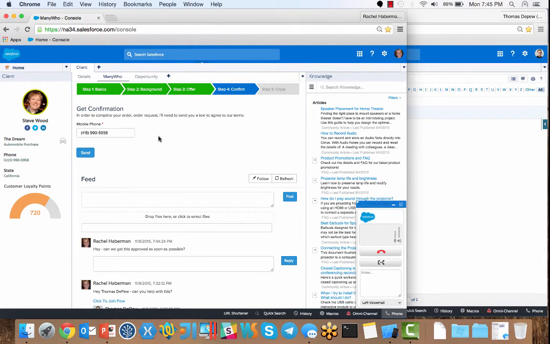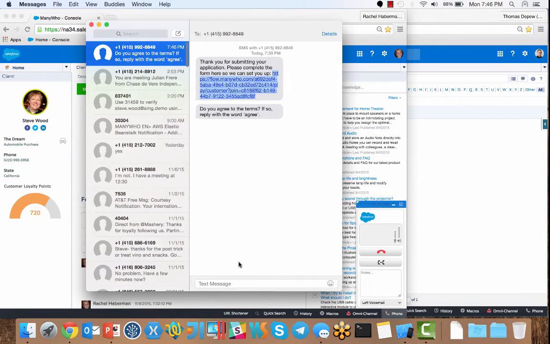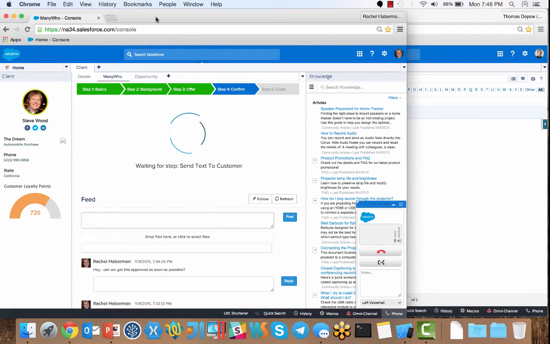Now, as a final piece of this process, I need to send the customer a text message just to check that they're okay and to agree with the terms of the offer. So I'm going to go ahead and send a text message to their phone. And at this stage, the process is going to wait for the customer to reply with the statement agree before proceeding any farther to the close. And you can see that text message has come in. So I'm going to go ahead and type the word agree. And this will tell the process to proceed.